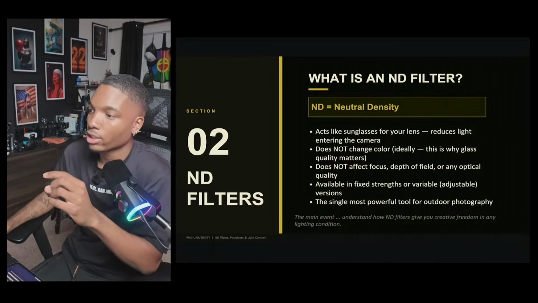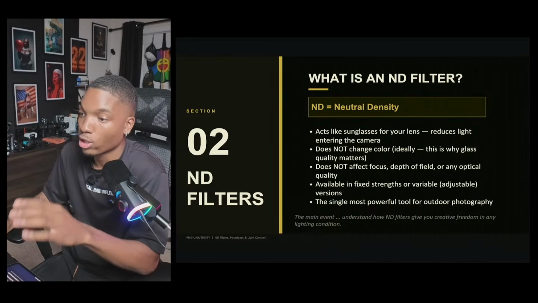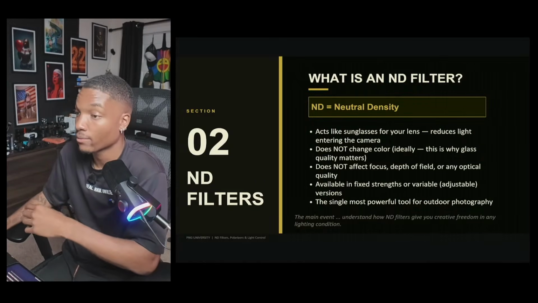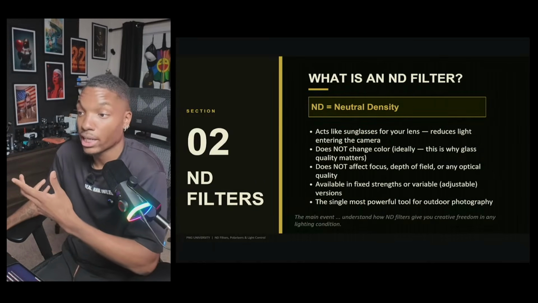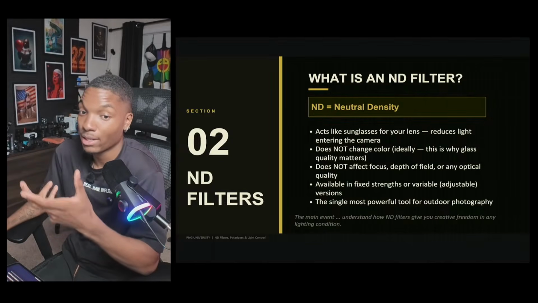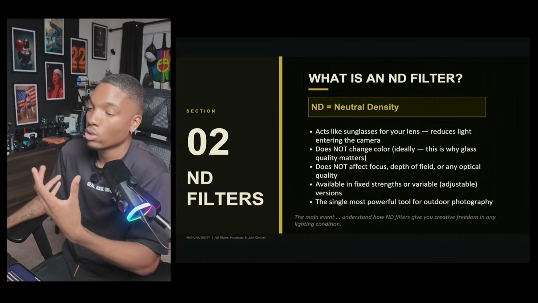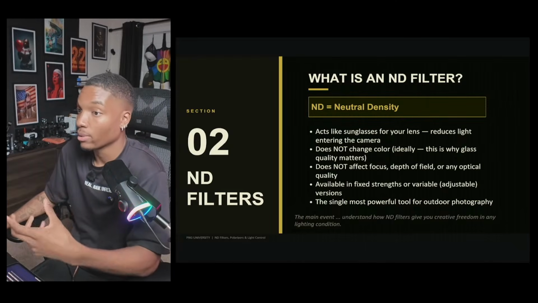So this is literally the single most powerful tool when it comes to outdoor photography, and this is my favorite tool to use when I'm shooting outdoors. I'll have this thing on my lens just because I don't know when I'm going to use it. I might need it when I'm under the shade. I might need it when I'm out of the shade. I never know when it may come in handy.